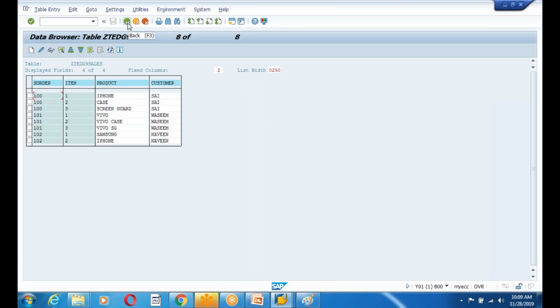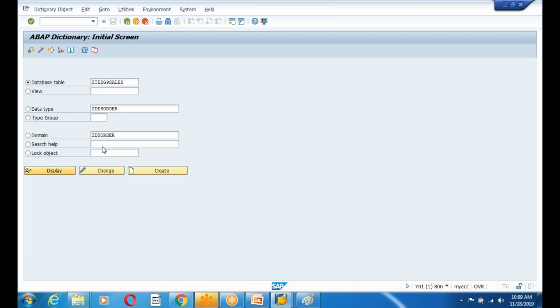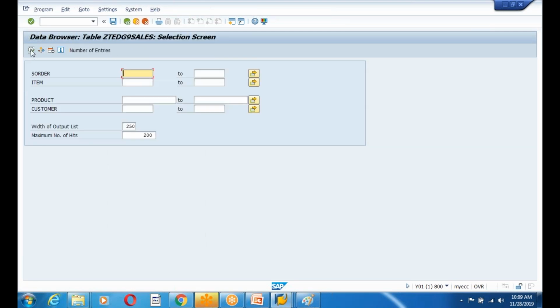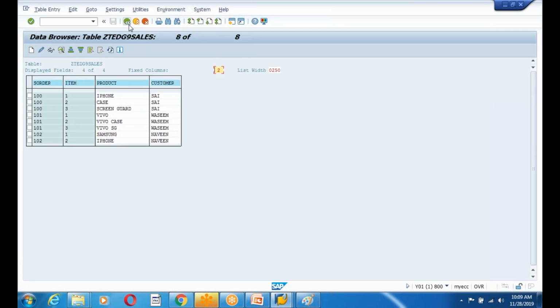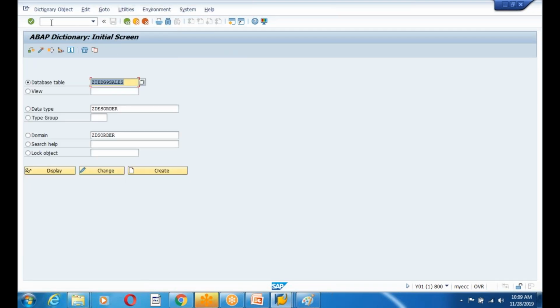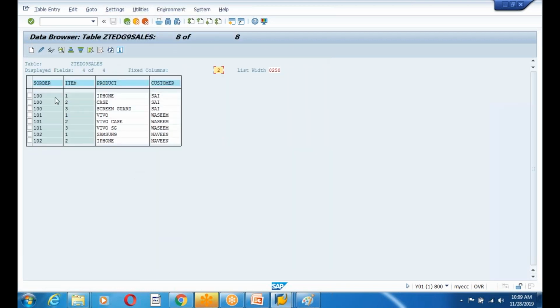Maybe now I saved it. Maybe after 2 hours I come here, open utilities, table contents, display and execute. I see the data. And after 3 days or 3 years I come here and I can display the data, and the data still exists. See guys, this is a database table. With a database table we can permanently store the data in the database.